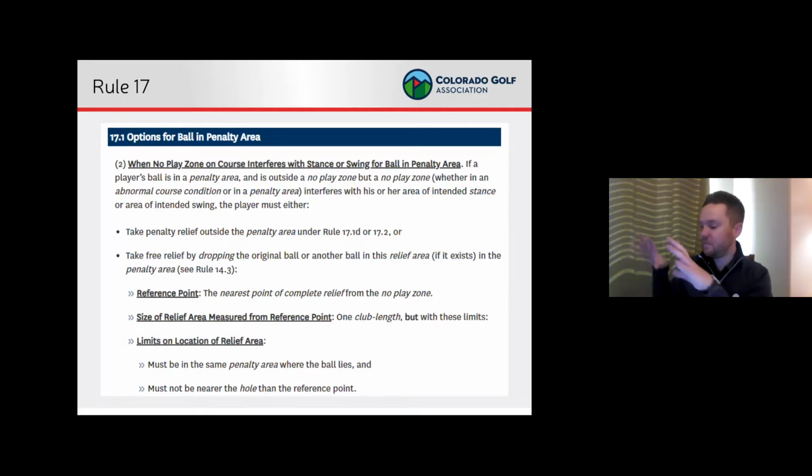So the ball very specifically lies in the penalty area, and then you have a no play zone on the course, and that could be outside the penalty area or inside the penalty area. Here, it's a very complicated situation, to be honest, but you could have a situation where the stance is in a no play zone in the penalty area, in which case you have to keep it in the penalty area. Or you just take it completely out and go under number 1 and say, I'm just going to take my relief. I'm done here.